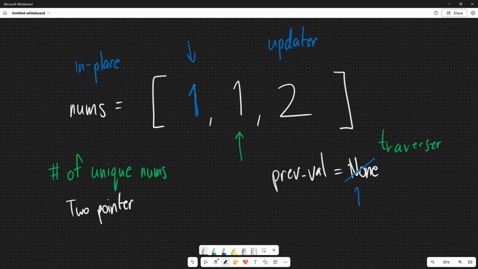The next time the traverser goes through the array, we find that we have 1 again, which we've seen before. Our previous value was 1, so we continue going on. Oh, and one more thing: since the updater has changed a value, it moves on to the next index. Since we've seen 1 before, we move on to the next one. We see here that there's 2. 2 is not 1, so we update our previous value and we tell the updater, hey, we have this unique number. Let's update wherever you're at to be 2.